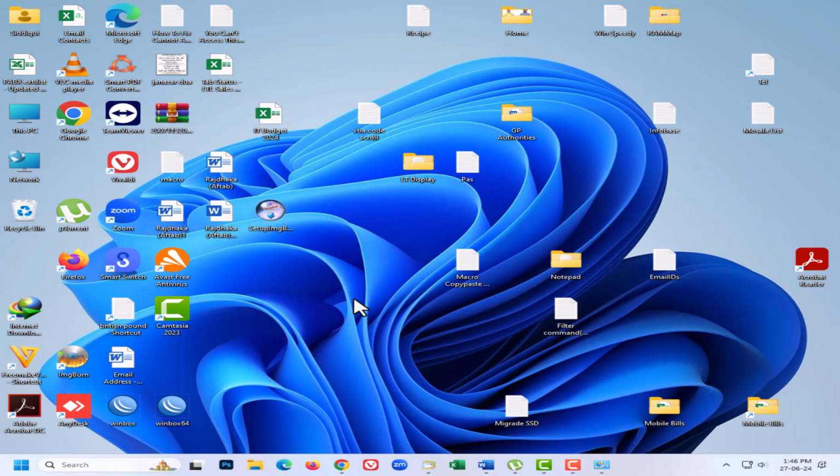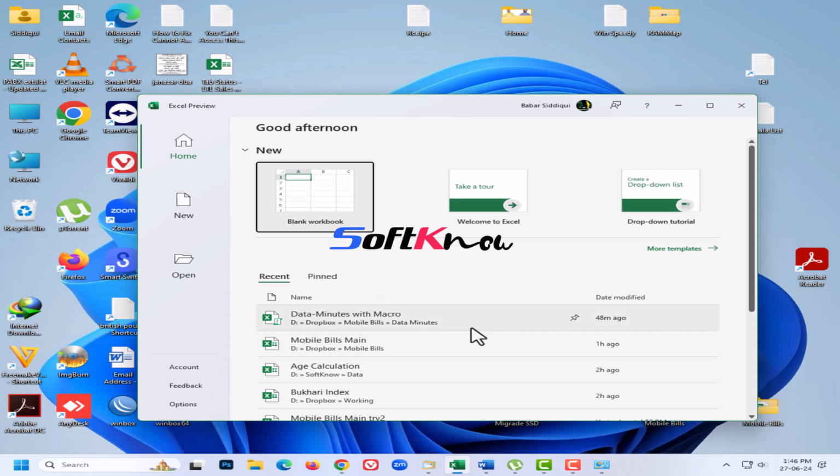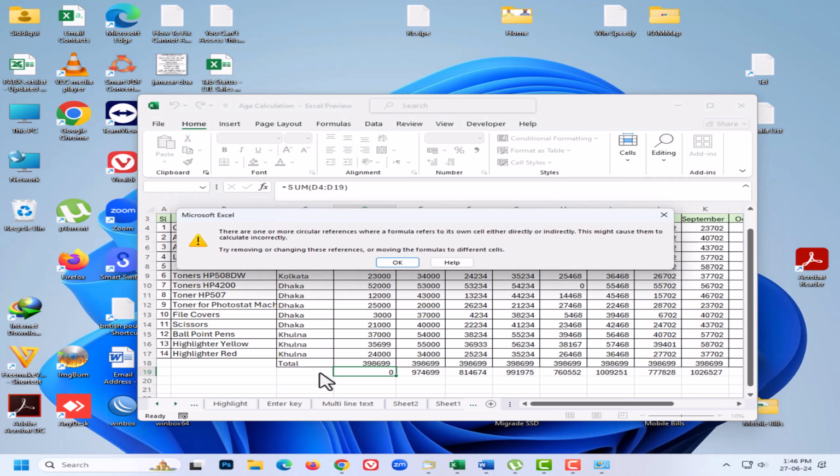Video tutorial explaining how to find circular references in Excel. You are getting a warning message about circular references when you are in Microsoft Excel. There are one or more circular references where a formula refers to its own cell either directly or indirectly. This might cause them to calculate incorrectly. Try removing or changing these references or moving the formulas to different cells.